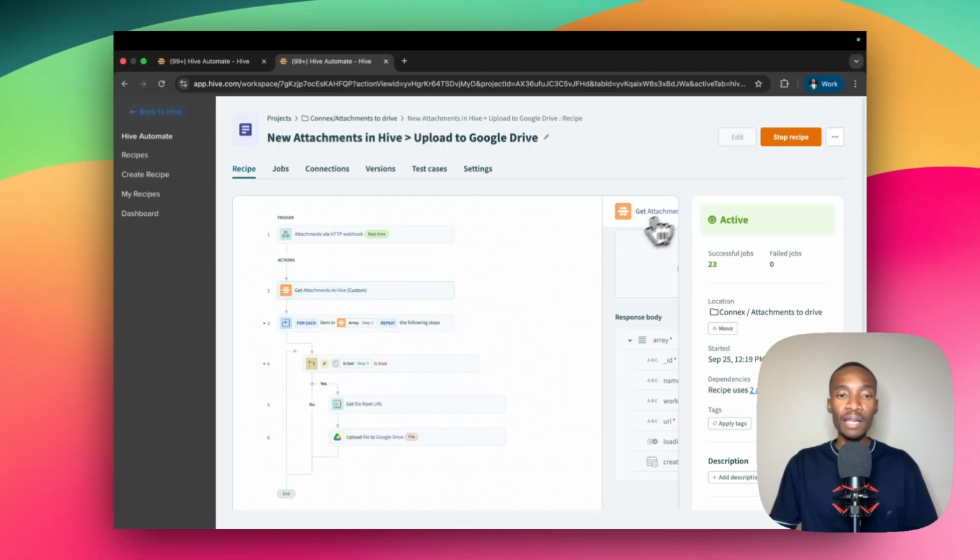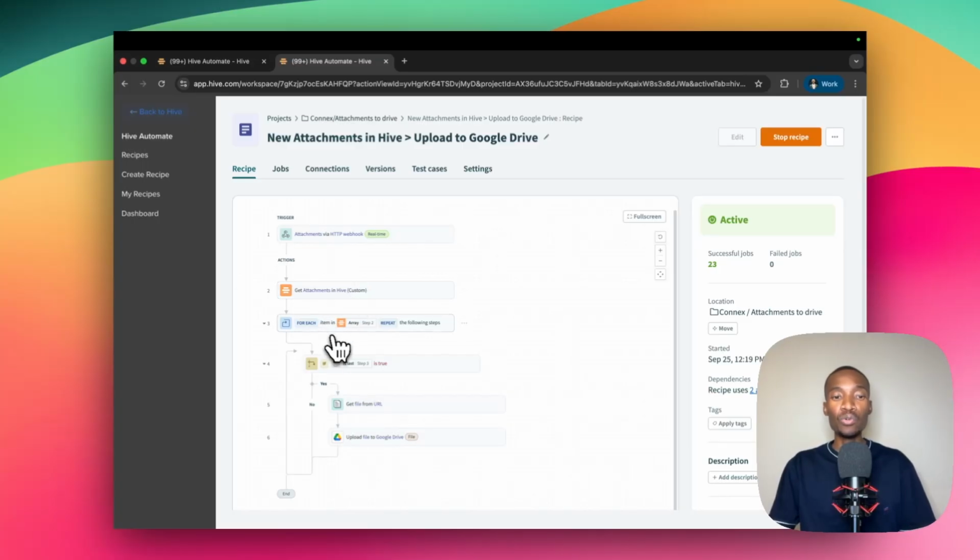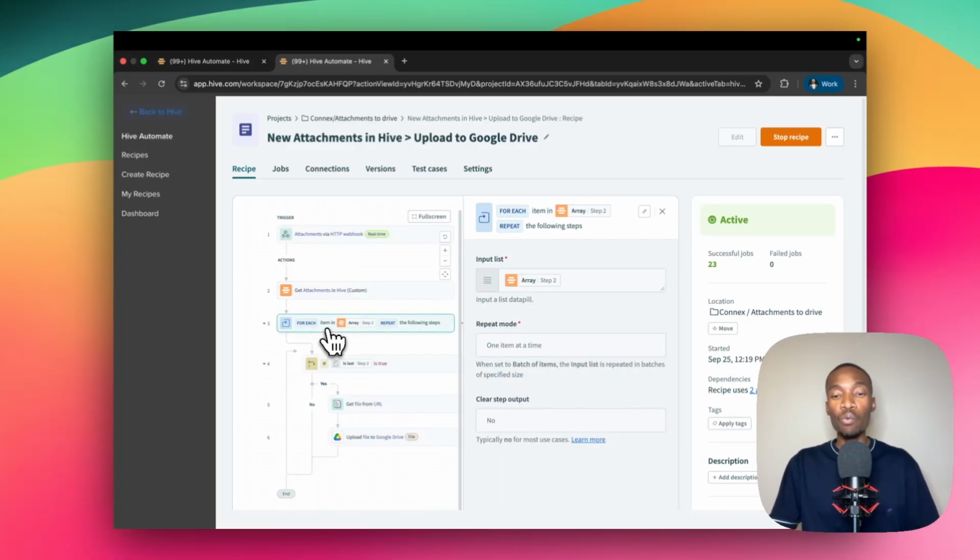Now once we're done with that and we get the attachments, then we go to step number 3. So what we're doing here is that we have an input list, and then we're mapping the array which comes from step number 2. You can also see that the repeat mode is 1 item at a time. And so it says when set to batch of items, the input list is repeated in batches of a specified size. Great stuff. So we're just making sure that it's 1 item at a time, and then we're also inserting the array which comes from step number 2.